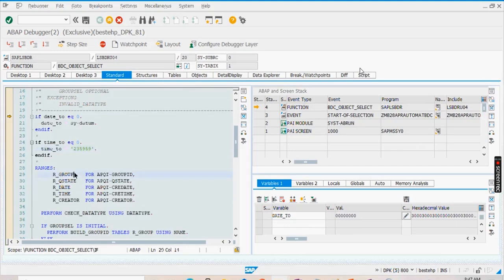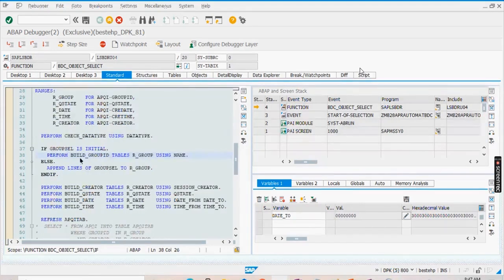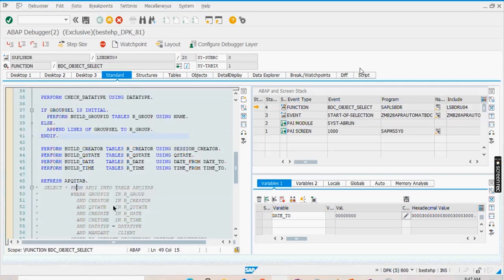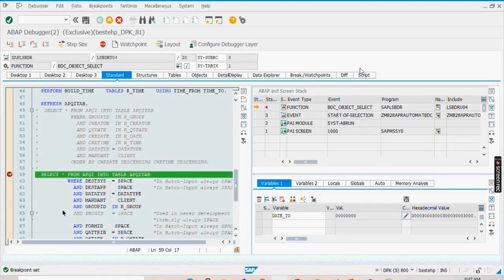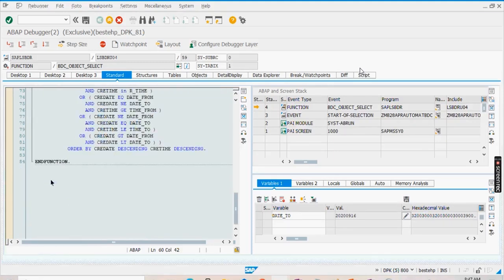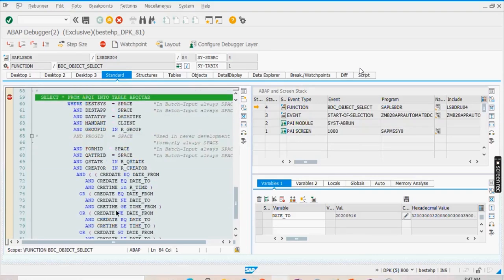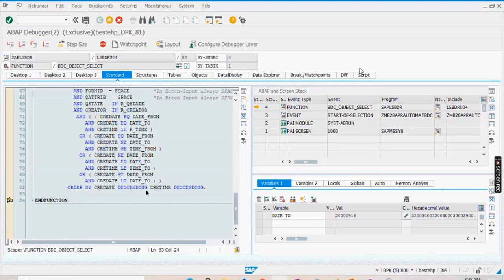Time to, this is okay. R group, build group ID, refresh APQI, press F8. We will see why it's not working. Actually it should fetch the data. Okay, so F6 I'm just doing, and the size of RC is 4, right? So here you can check why it's not getting. This is the table actually which stores all the information for that function module.